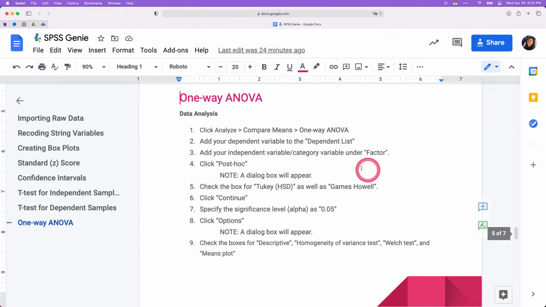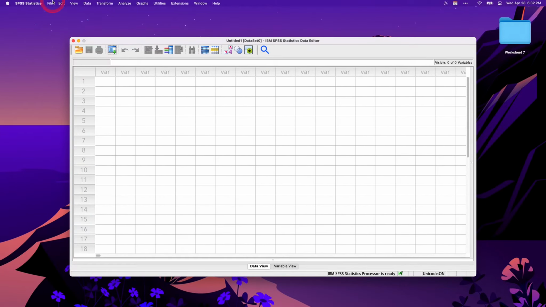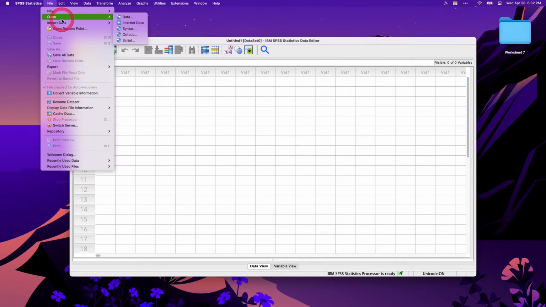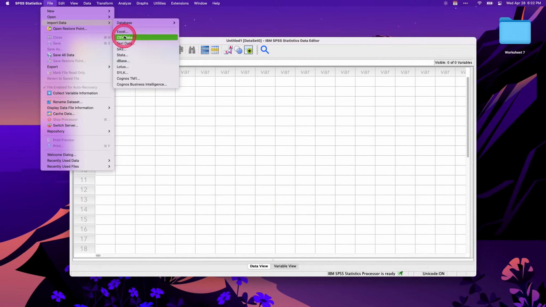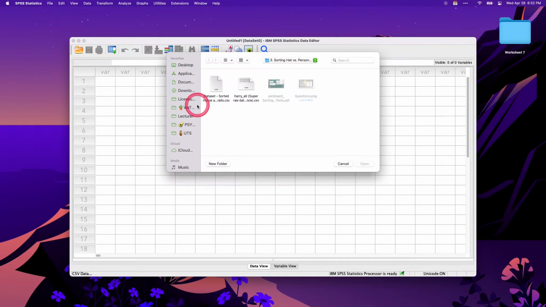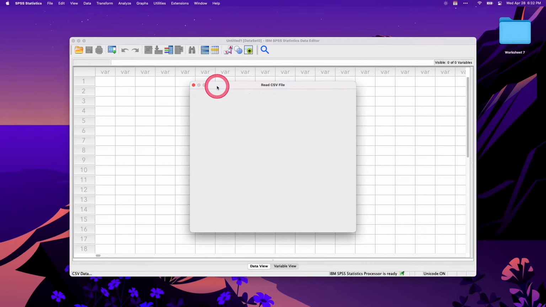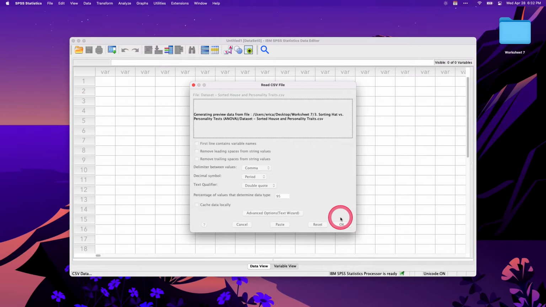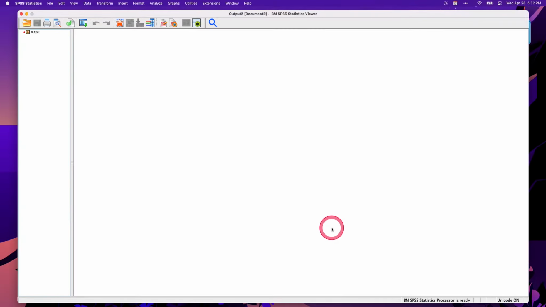We can follow the step-by-step guide in the SPSS Genie file to conduct ANOVA. So let's import the data by clicking File, Import Data, CSV Data, and locating your dataset. Click OK.